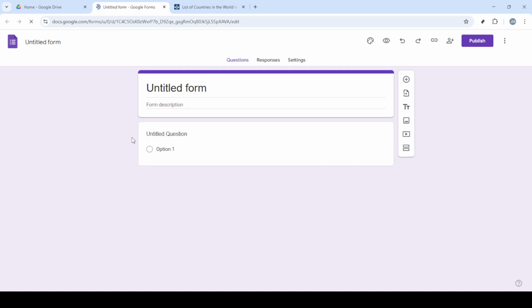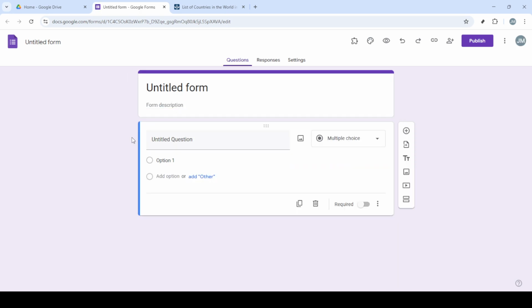To begin, the first thing you need to do is open Google Drive. If you're already signed into your Google account, simply navigate to the Google Drive homepage. This is where all your documents, forms, and spreadsheets are stored and managed, providing a centralized place for all Google-related activity. Once you're there, you're going to want to click on the New button. This button is usually located in the top left corner of the Google Drive interface.